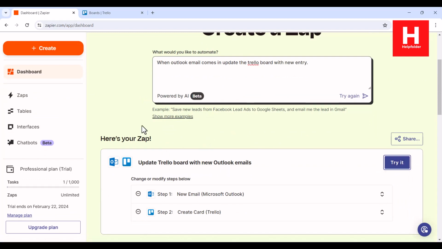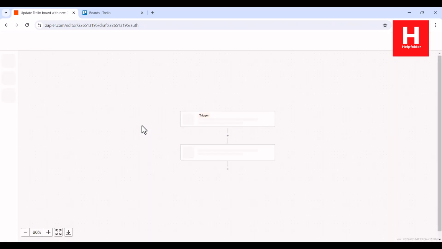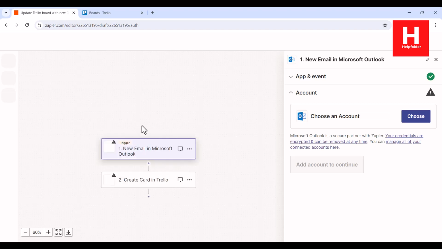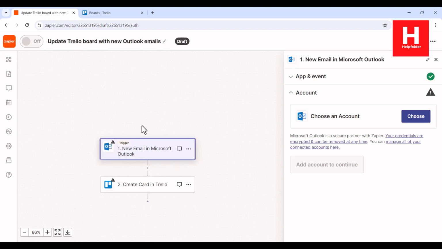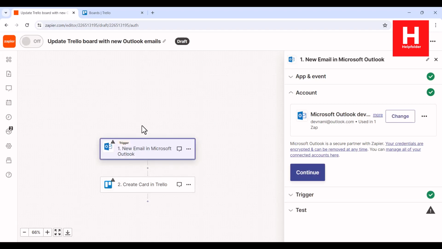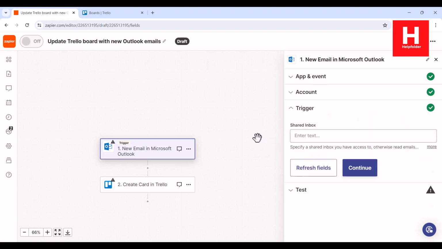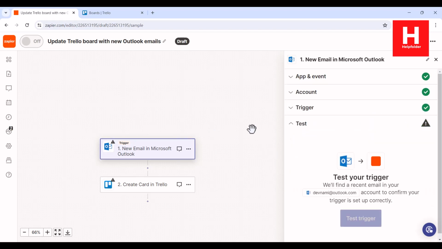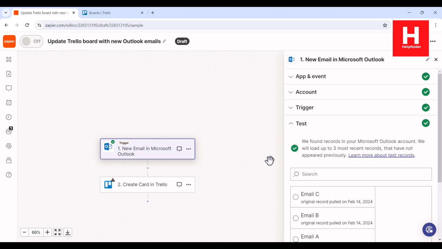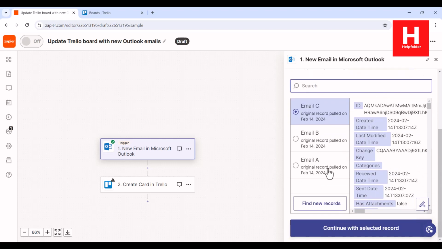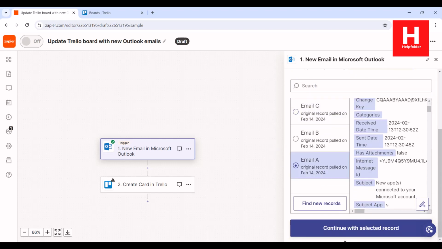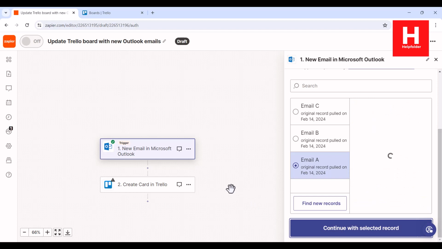Now let's try this. It will just take 2 steps, so there wouldn't be much of an issue even for a free account, right? So the first thing would be authenticating your account and then continuing. Now the trigger, so we'll just have to give it the inbox. Then test your first step, which is Microsoft Outlook's new email. Once you test the trigger, the next thing is basically getting your email, and continuing that.